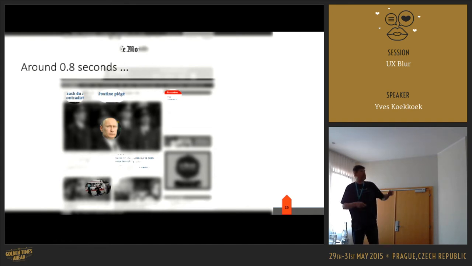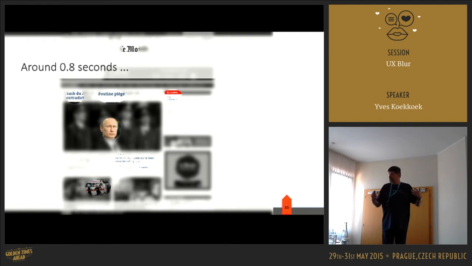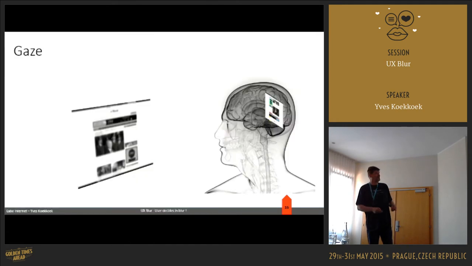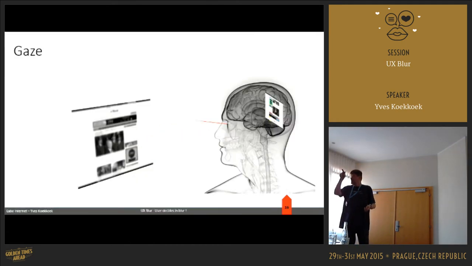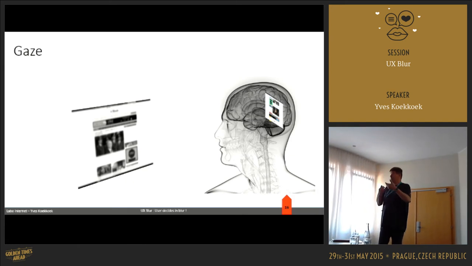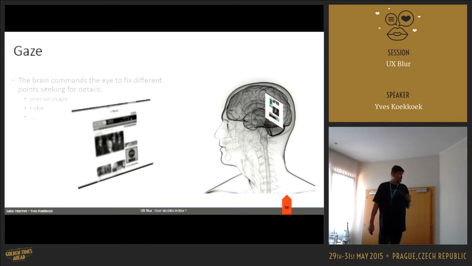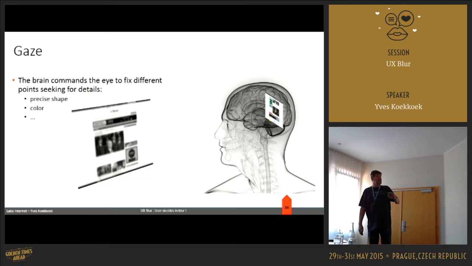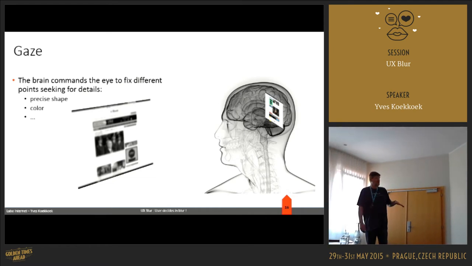And we will have some testing, for you to be sure I'm not a fool. So gaze is, I have foveal vision points to points to make sure what it is. I imagine something in the blurred vision, and I check what it is. I check the color, I check the form, I check the letters if I have to read. So the brain commands the eye to fix different points seeking details, precise shapes, and colors.